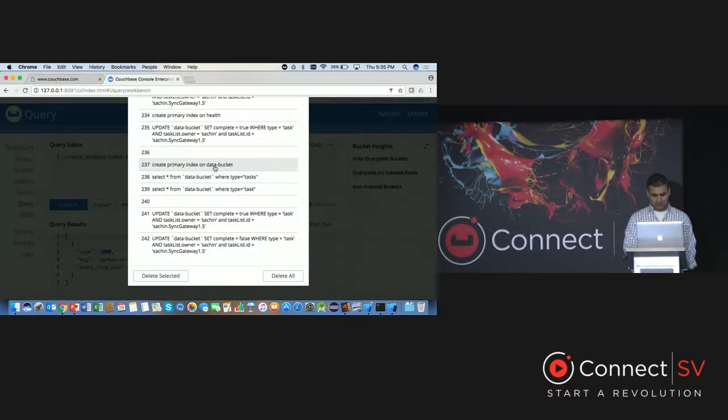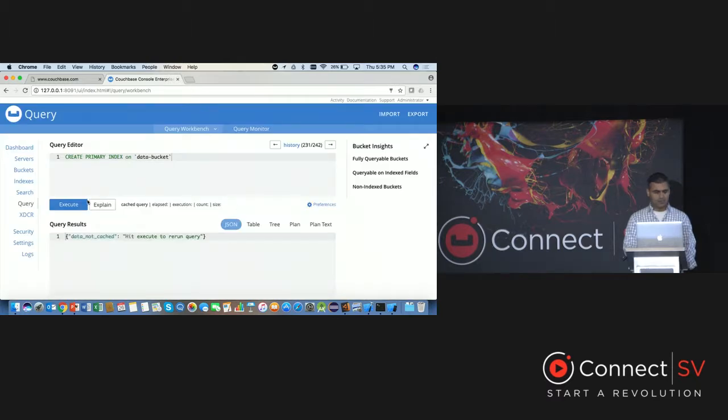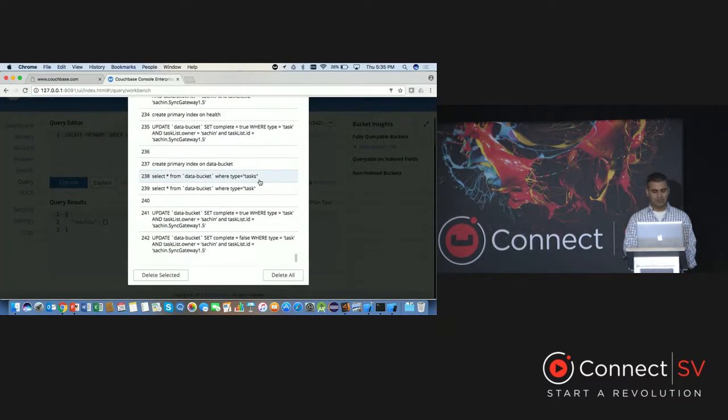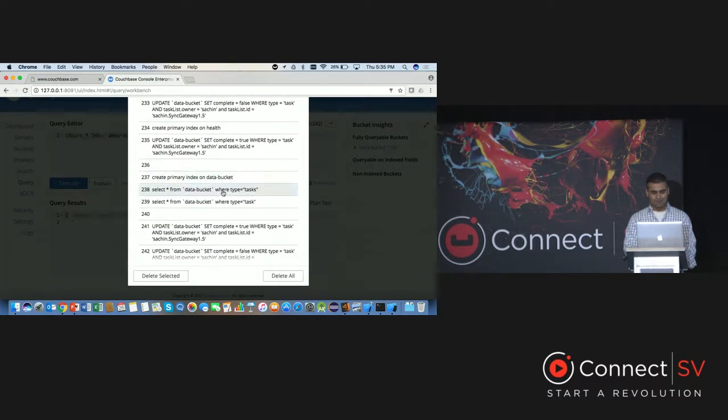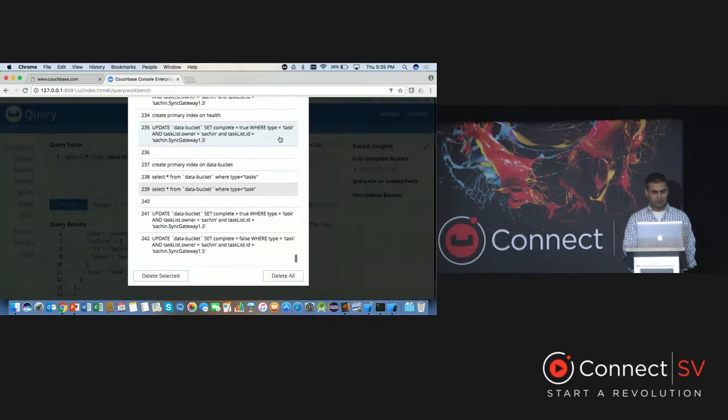Sorry, I forgot the syntax here. There's the right syntax. So let me go ahead and create an index so that all of my queries will return results. As you can see, I've done this demo a few times. So let me look at the tasks. And this is all the data that we created.